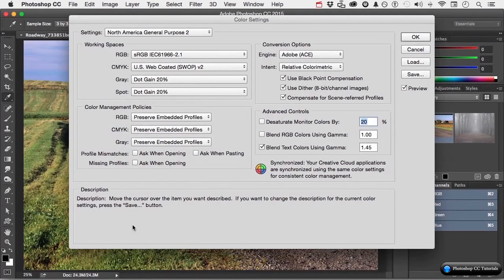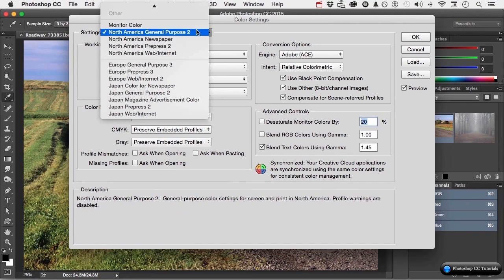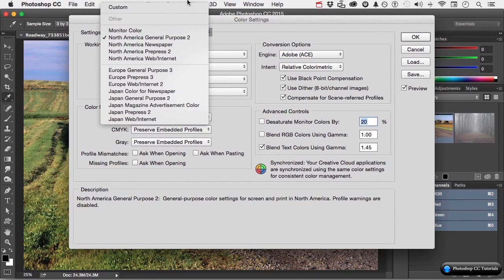The box that color settings are in now looks a little bit different than the older versions of Photoshop, but it still contains primarily the same stuff. Now you'll notice up here, this is what we want to concentrate on in this lesson. These are the different areas that we can choose. Now notice we have a North American General Purpose 2, we have a European General Purpose 3, we have a Japan General Purpose 2. We also have color for newspaper, color for web, color for pre-press.